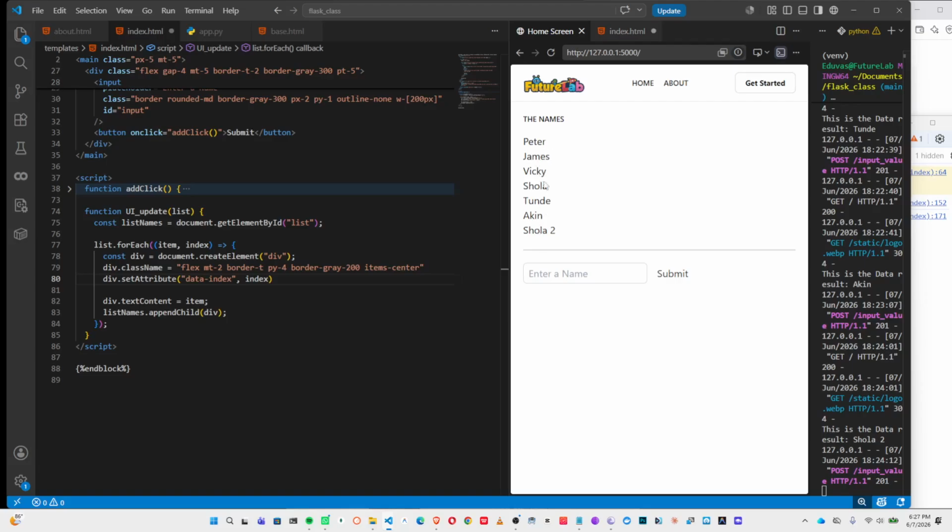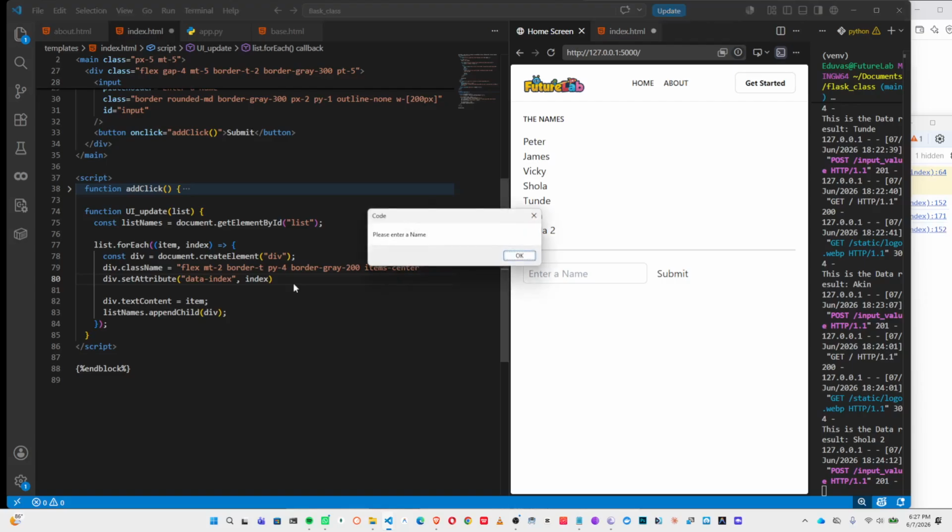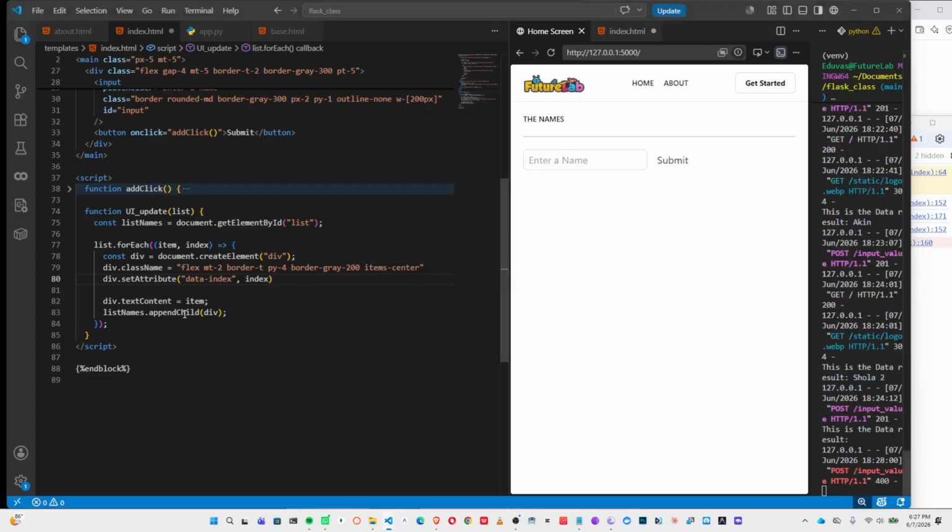So if the index for this is going to be 0, 1, 2, 3, 4, 5, 6, right? So this index is going to be 1, this index is going to be 2, this index is going to be 0. So it is that index, right, I am targeting. So inside there, now, let me come in here.